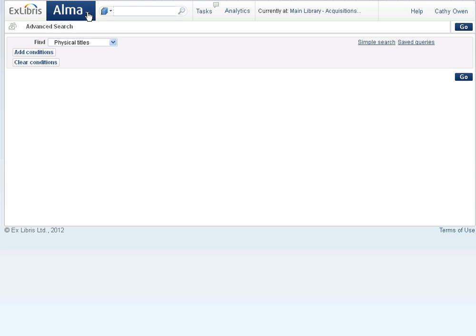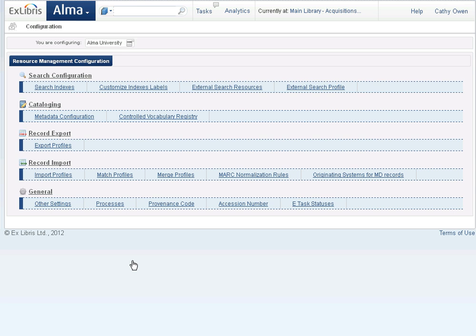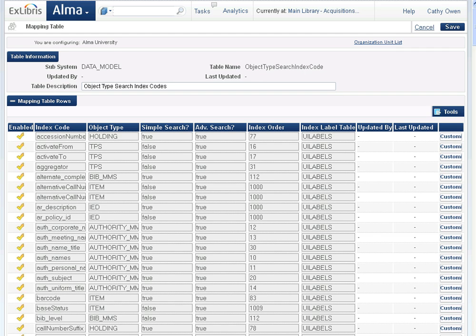I'm going to move now, though, to the Resource Configuration menu to show you some of the configuration options related to indexing. We'll look at the Search Indexes option, and we will see here that we have a list of all the fields that are indexed in all the different types of records. So we can see, for example, the first index listed here is for the accession number, and the object type is telling me that it is coming from the holding record.